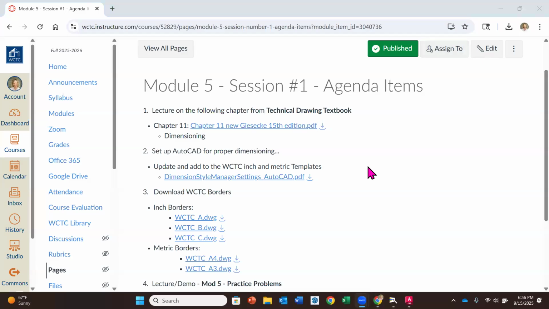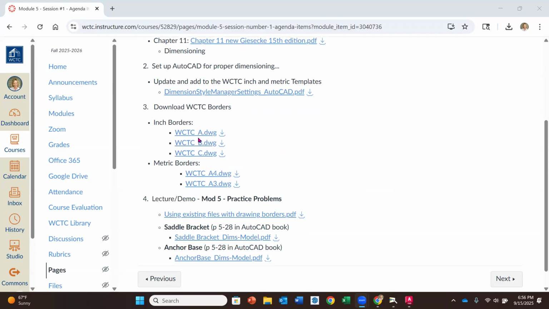Okay, so now we're going to move to the next item in our agenda, and that is downloading our WCTC borders, okay? You're going to notice here that for number 3, download the borders, there are 3 inch borders and there are 2 metric borders, okay? The 3 inch borders, we call them A, B, and C.